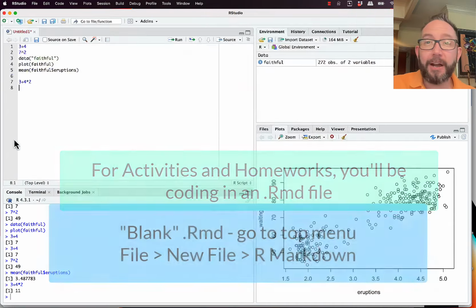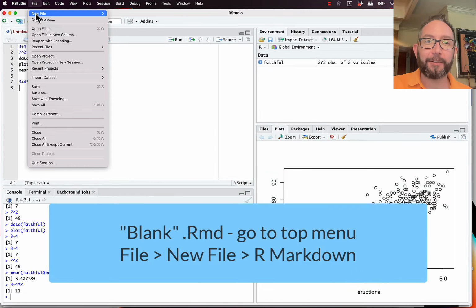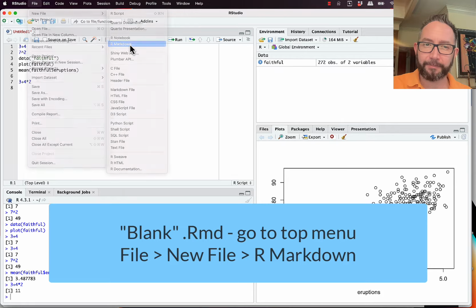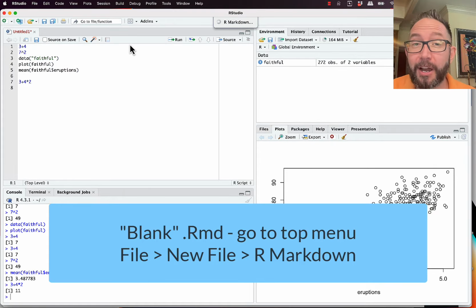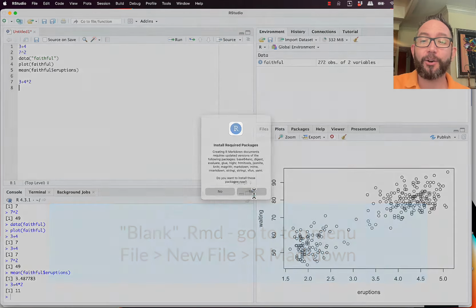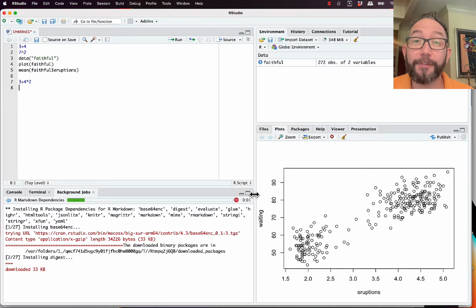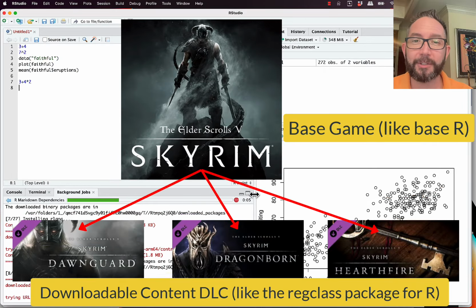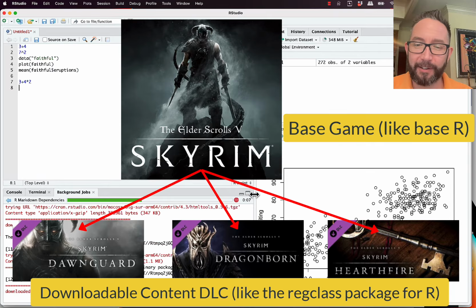Now, I can open up a blank Rmd file by going to File, New File, and R Markdown. And if it's the first time that you're doing this, it's going to say, okay, I need some additional packages, some additional functionality to do so, and so we'll click Yes. Just like if you're a gamer, you might need to get some DLC, some additional downloadable content. It's the same thing with R in RStudio.